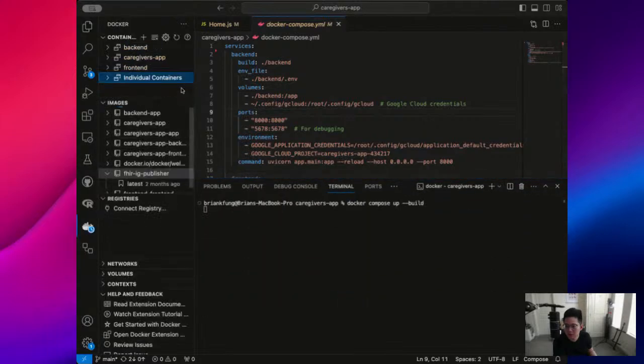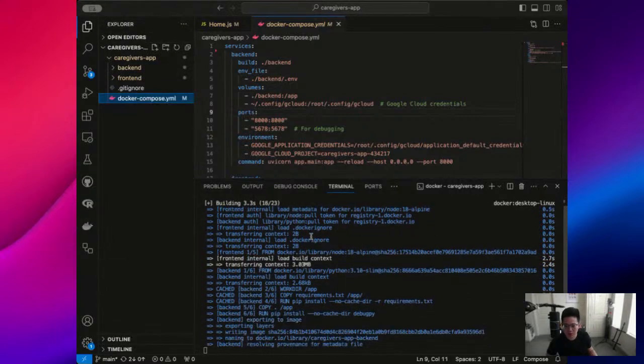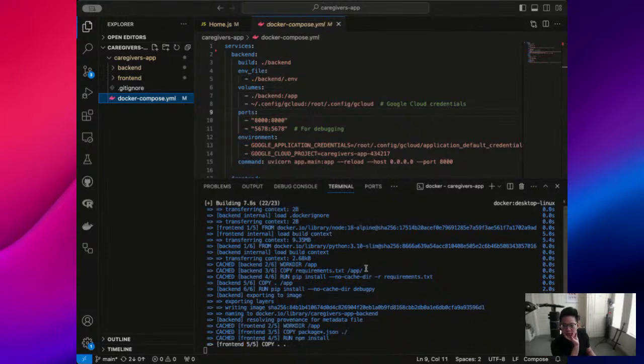Let's get this part running. All right, there it is. So it's building my app, both my front end and the back end right now. Once it's done, we can go ahead and interact with it. This is all local right now.